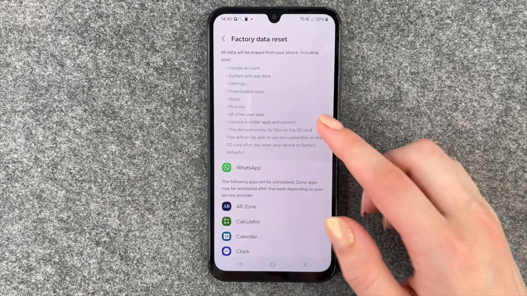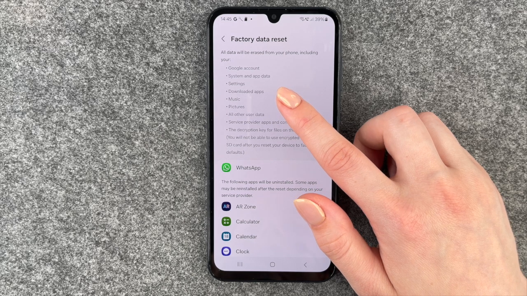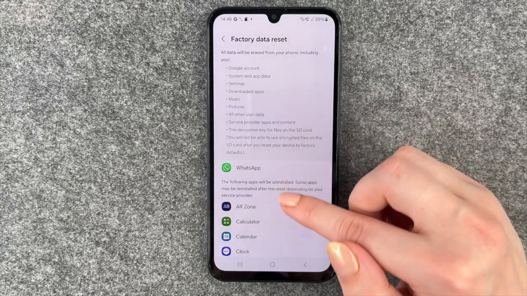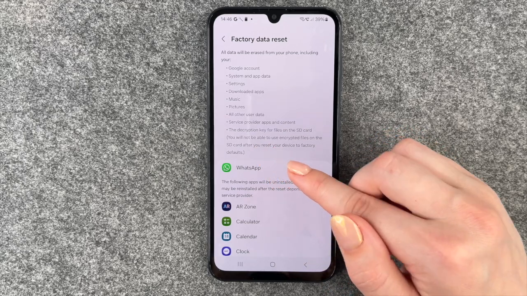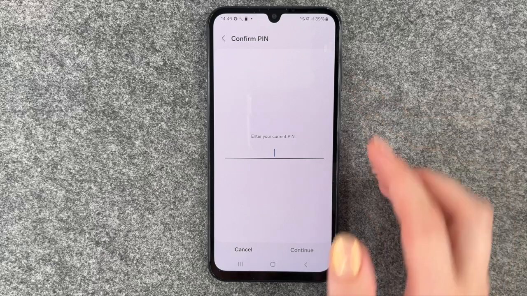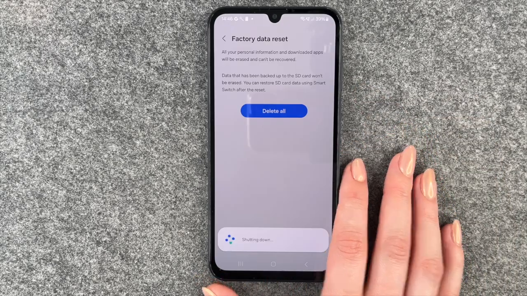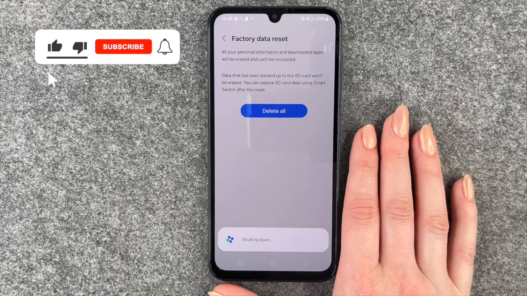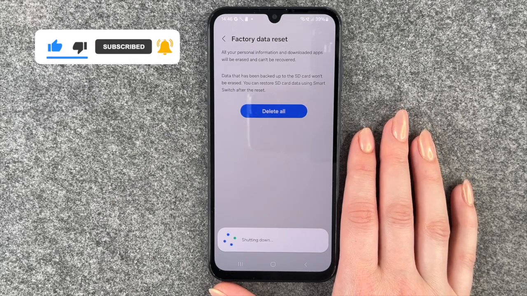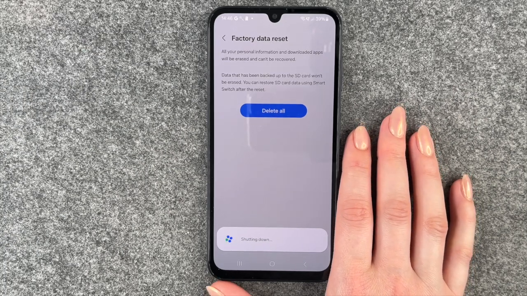All data will be erased from your phone, including your Google account, system and app data, settings, downloaded apps, music, pictures, and all other user data, service provider apps and content, and the decryption key for files. So we will say reset, and now we need to enter our PIN to verify that it's us. If you want to keep some data, you'd better store it on something like an SD card, and then you can access it again on another device or on your computer or whatever else.